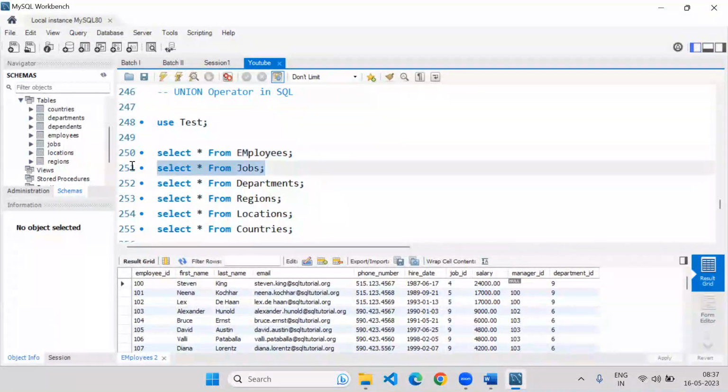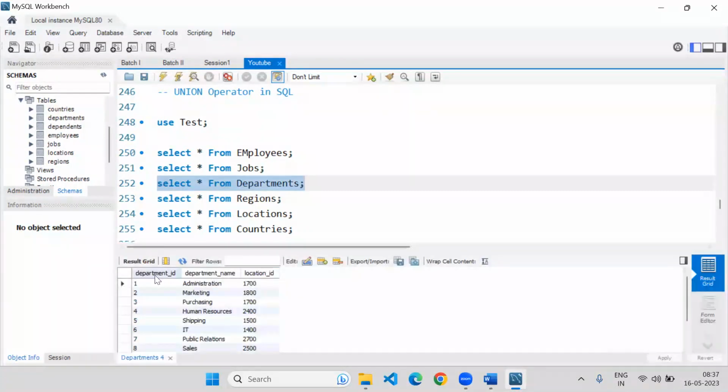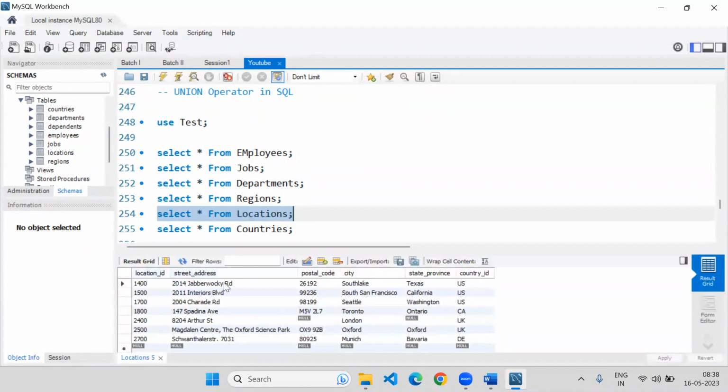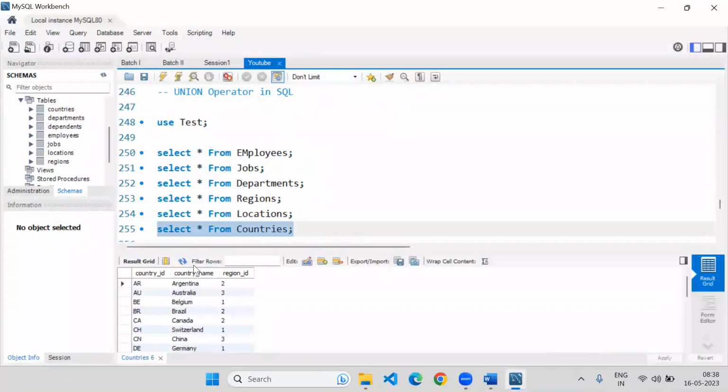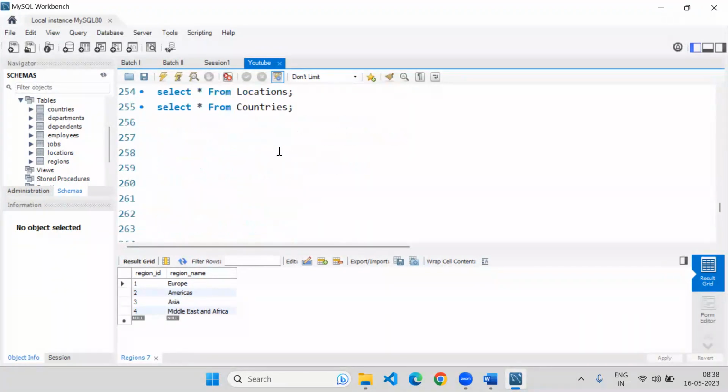So let me show you the jobs table. Inside the jobs table there is a job ID, and against that we have a job title, right? And min salary, max salary. In the department table we have department ID, department name, and location IDs. From these location IDs we can get the location names or country IDs. By using these country IDs we would be able to get the region details from the region table. So this is how we are going to link the data.